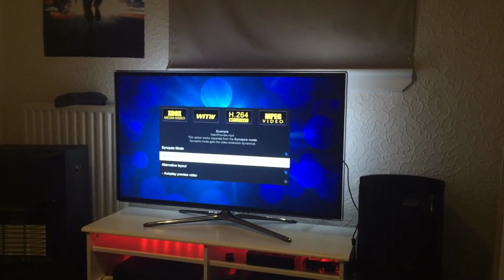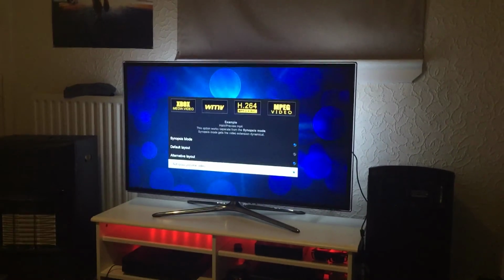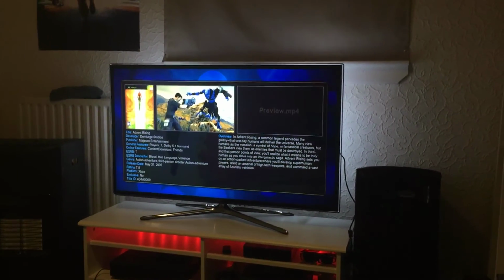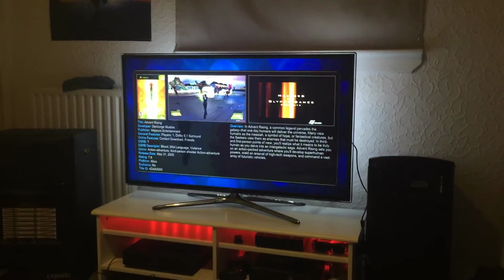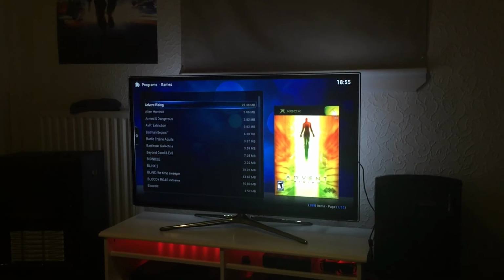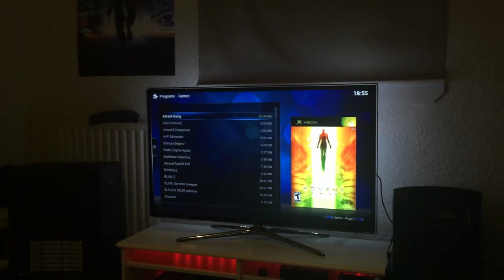Now, you can autoplay the preview video with the alternative layout only. And when you load the window, it will automatically play the video. And if you press the A button, it will restart the preview video. And that's the Synopsis script integrated into XBMC for Xbox.